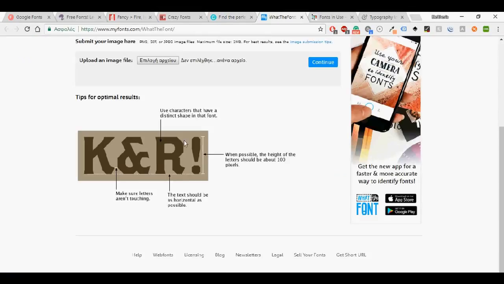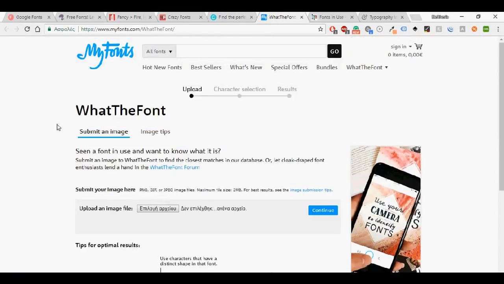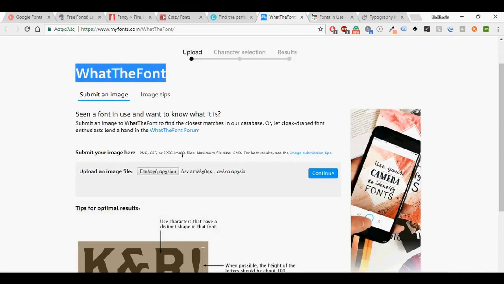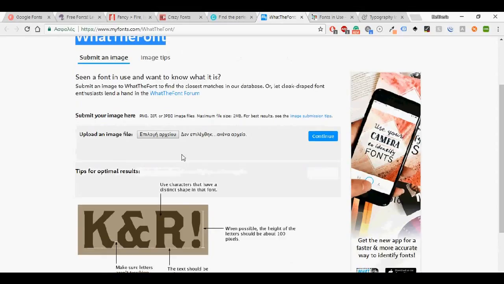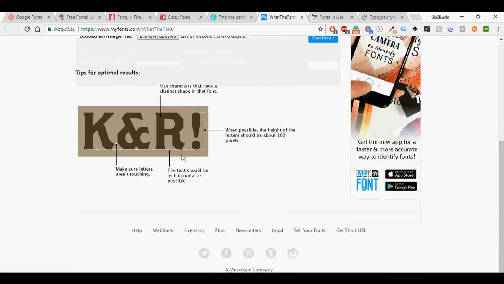Another example for fonts on the web is What the Font. I guess if you are on the web for a lot of time, you will know this site. You can upload an image and then you pick the letters from that image, and as a result you get some possible fonts that match. It doesn't always work, but it's still one of the best available free tools.